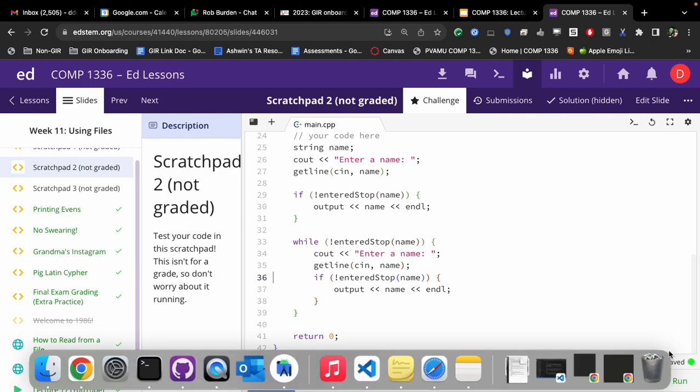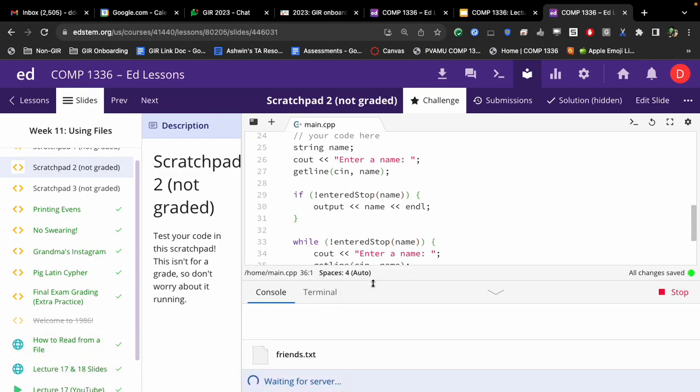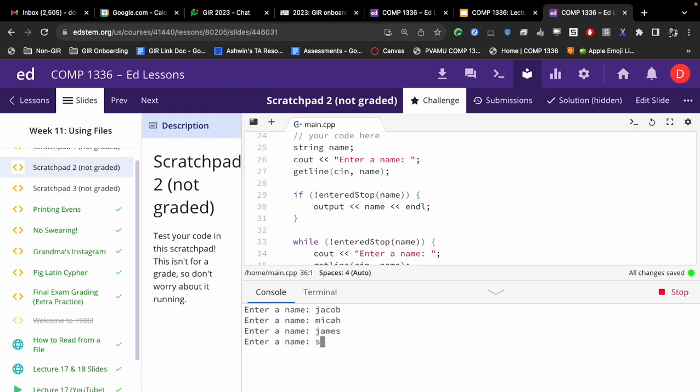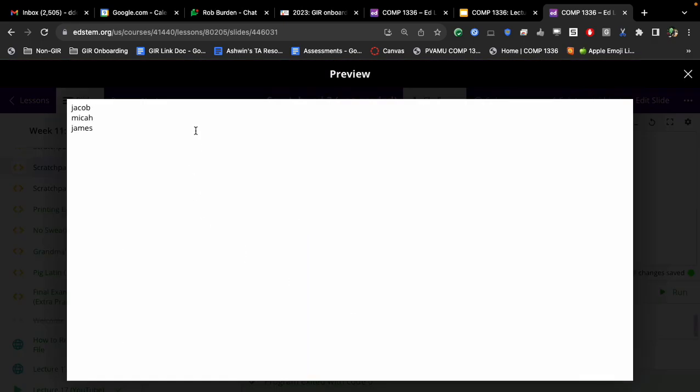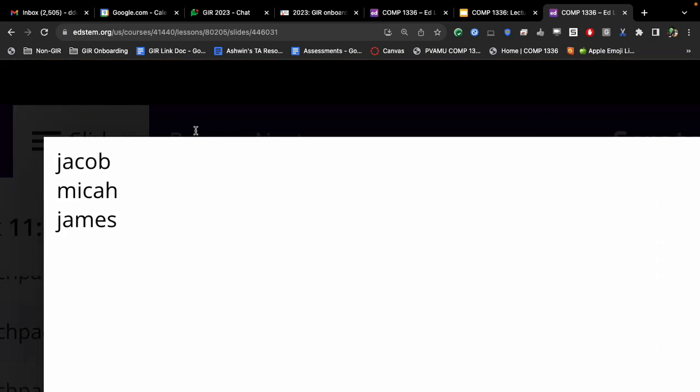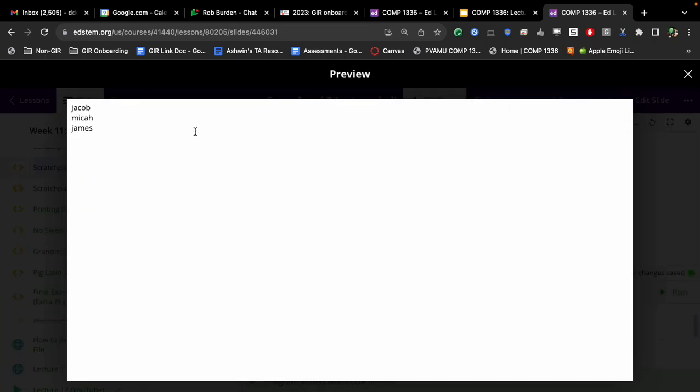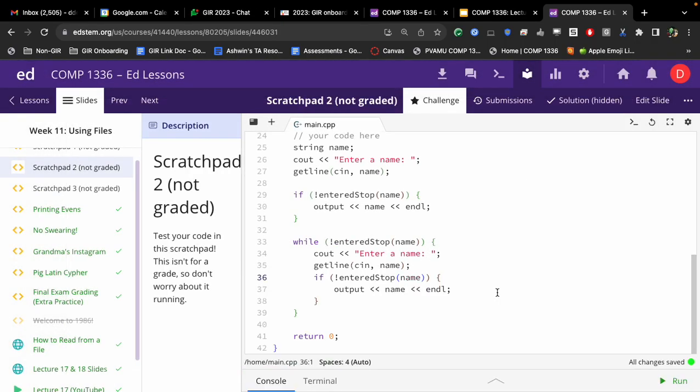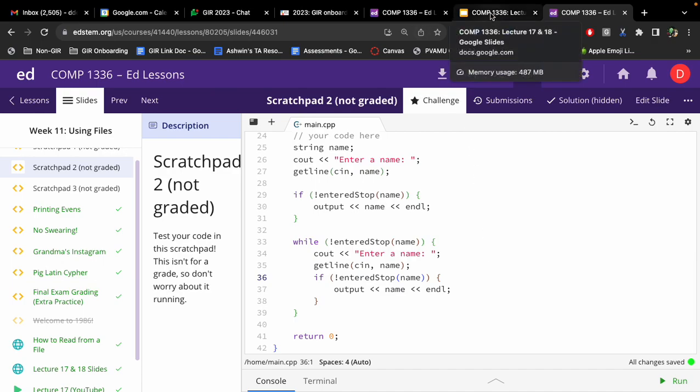But let's see if this final solution actually works. So I'm gonna enter the names. All right. So we cleaned it up a little bit, but we still get the same behavior. Any questions on this before I move on to the next example? All right.